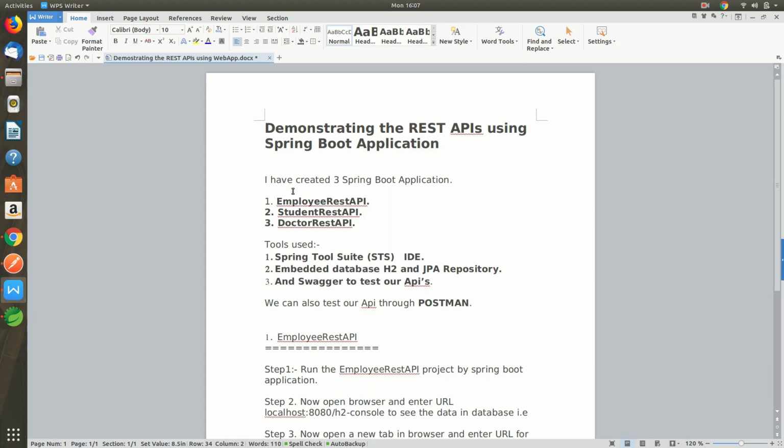Today I am going to show my REST API application which I have created in Spring Boot. I have created three Spring Boot applications, that is Employee REST API, Student REST API, Doctor REST API. To build this application, I have used STS IDE, Embedded Database H2 and JPA repository, and to test these APIs, I have used Swagger tools. We can also test our API through Postman.